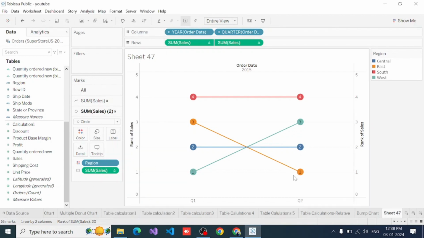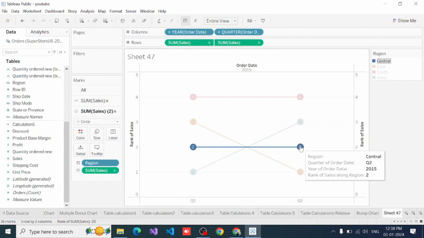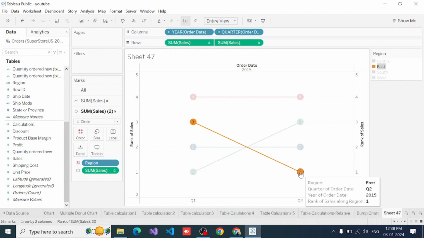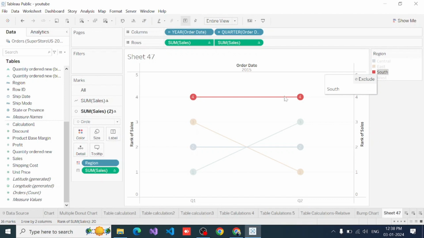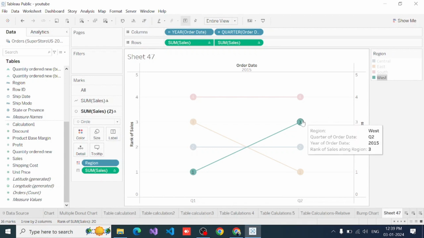Okay. So what do you observe from this chart? You can quickly identify that for the central region in quarter 1 it was in rank 2 and in quarter 2 also it was still in rank 2, right? Same in east region, in quarter 1 it was in rank 3. But in quarter 2 it was in rank 1, and for south region you can see both in quarter 1 and quarter 2 it was in rank 4, and in west region you can see in quarter 1 the rank was 1 and in quarter 2 the rank was 3, so that you can easily identify.